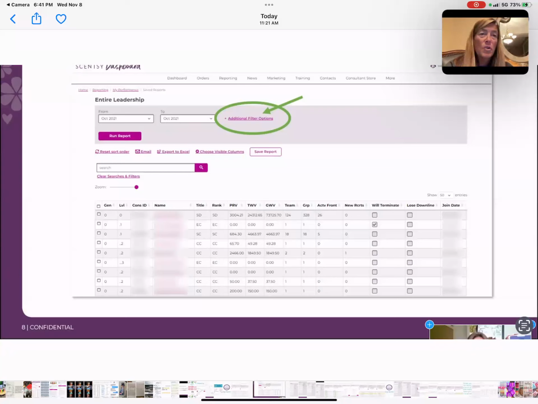I want you then to scroll down. We only want to look at our front line. Front line are people that you personally sponsored or have rolled up to be your level 1. So when you scroll down, and I'm having to do this kind of from memory, and it's habit for me, you're going to be looking at level, minimum 1, maximum 1.